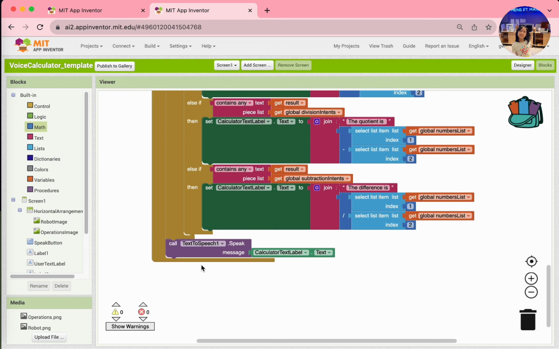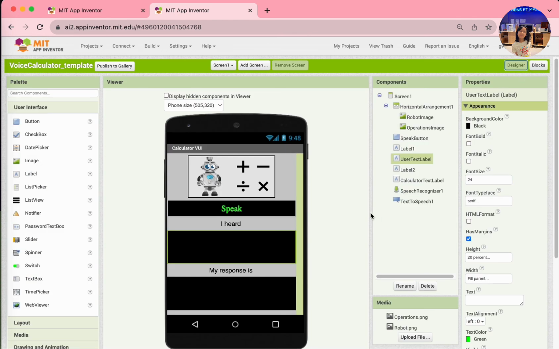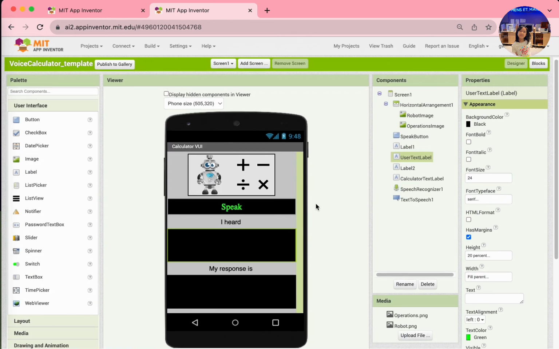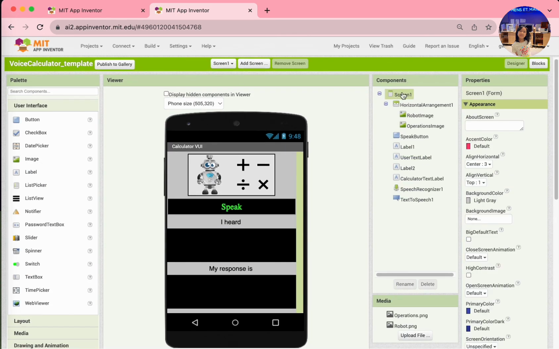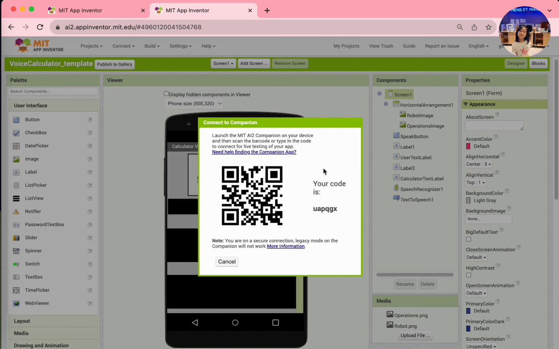Finally, we have to call the text to speech to speak the message in the calculator text label. Finally, our app is finished. Go to test your app by pressing connect at the top of the screen, AI Companion, and go to your combination app and scan the QR code or enter the code.